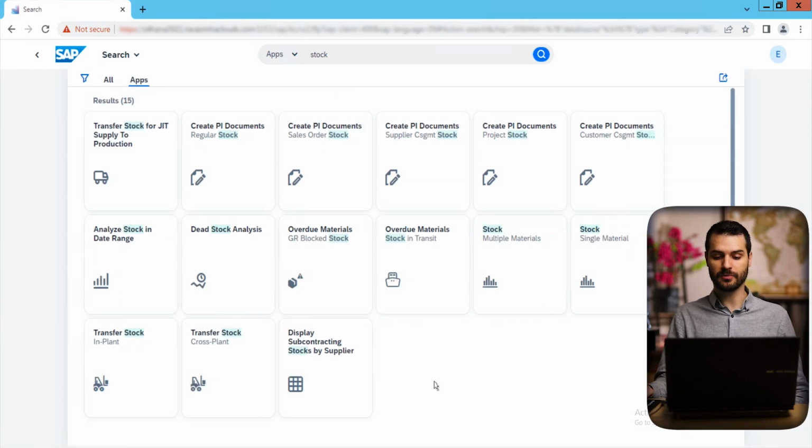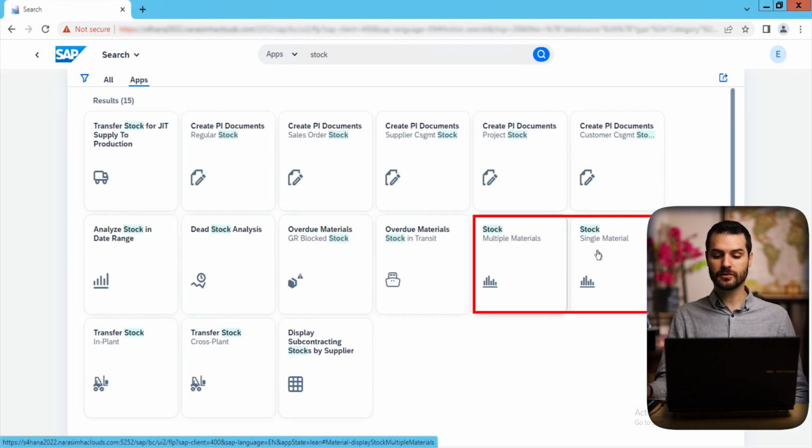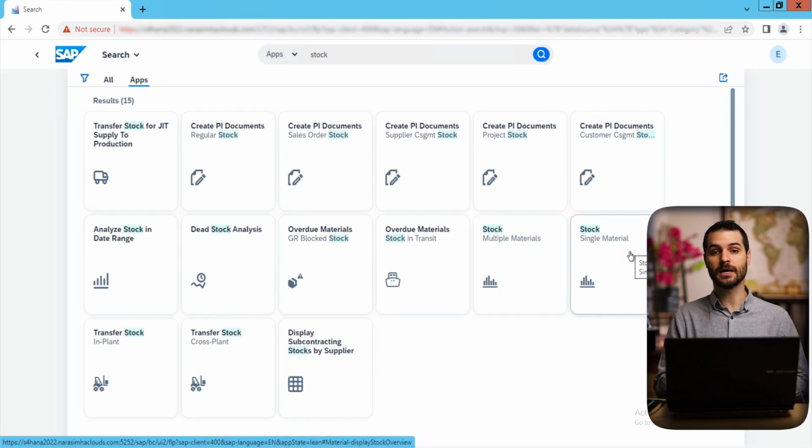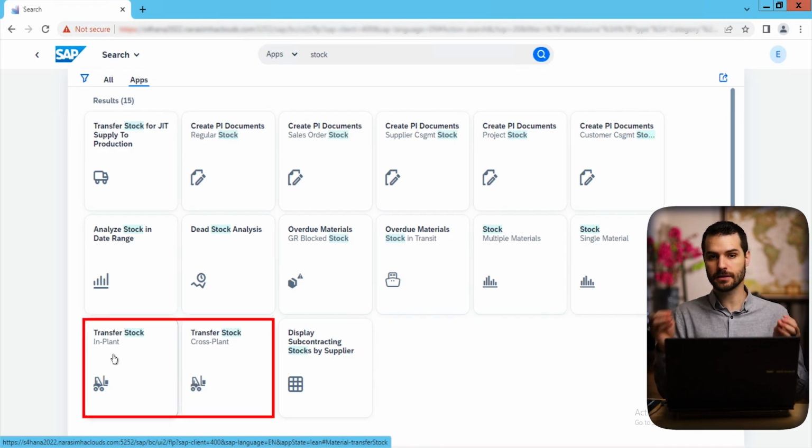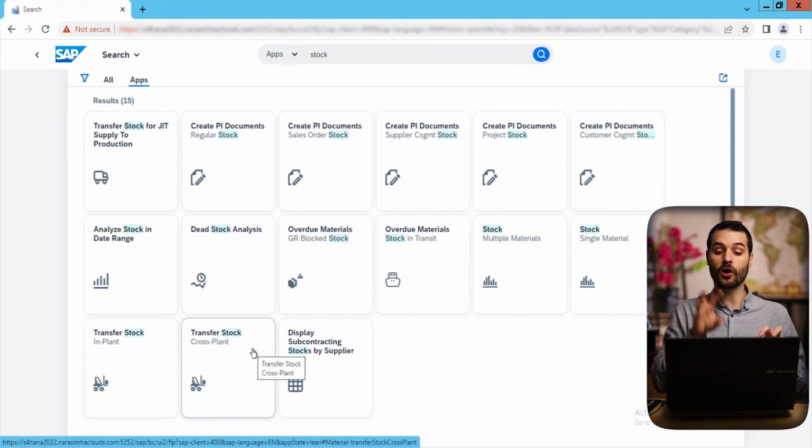So just to give you a couple examples, we have over here stock multiple materials and stock single material. Both of these apps can be used not only to get some analytical information about what's happening with your goods at various plants, both for a particular material and for many materials, but within those apps, you have the ability to transfer between, for example, plants, between storage locations. That specific function of transferring plant to plant or storage location to storage location can also be used by going straight to these apps. Transfer stock in plant, which is storage location to location, or cross plant between plants. So these functions are contained within those other two apps, along with many other things.